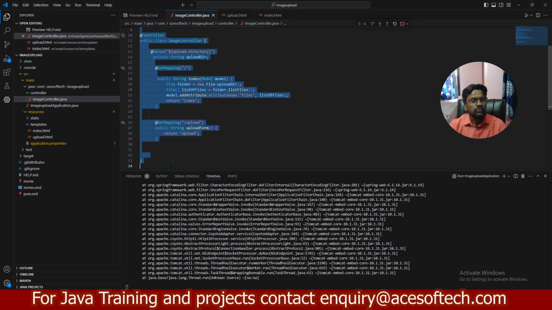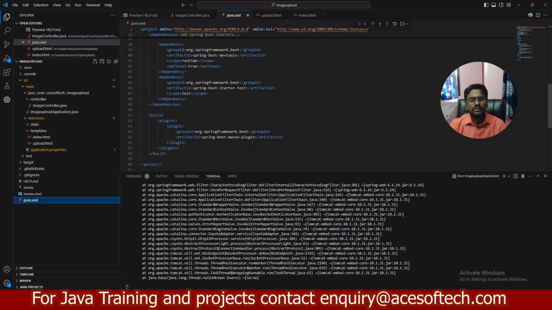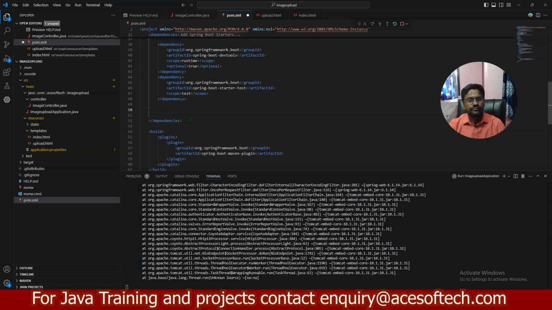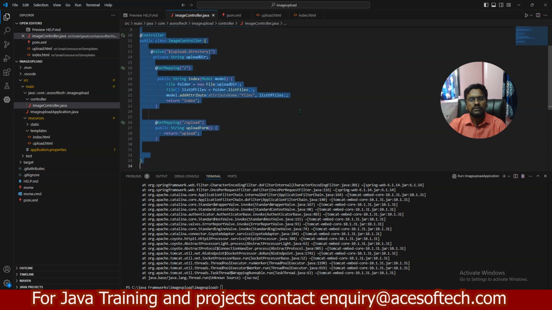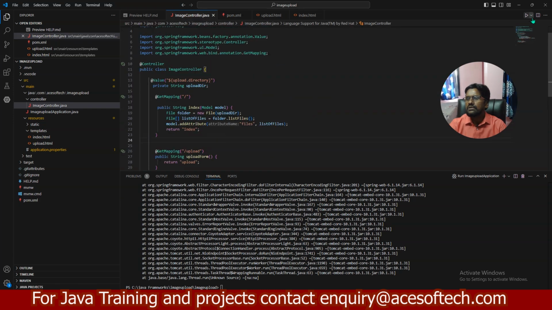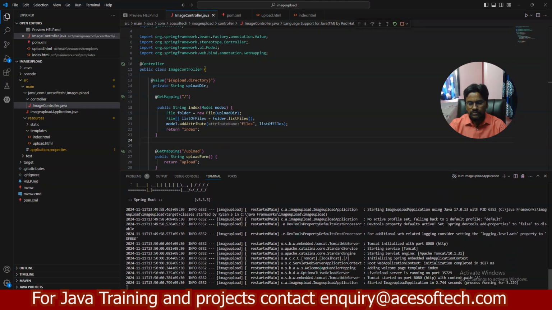Okay, looks like we have missed here in pom.xml the Thymeleaf lib file. So do we have that? No, we don't have it now. So inside dependencies we need to add that one also, this Thymeleaf lib. Now I'll stop it and run again this file. Let's run again. So hopefully this time it should work.